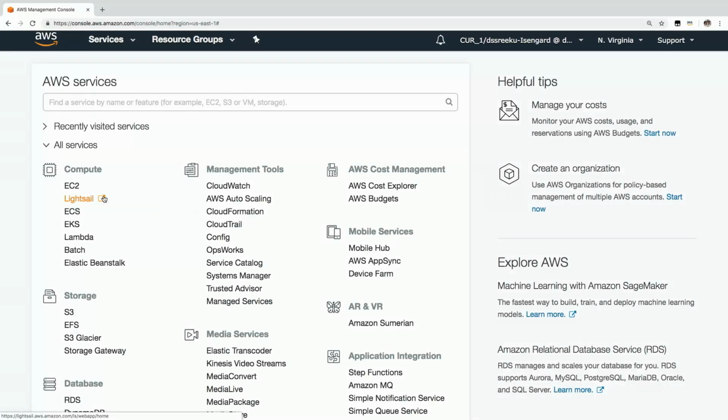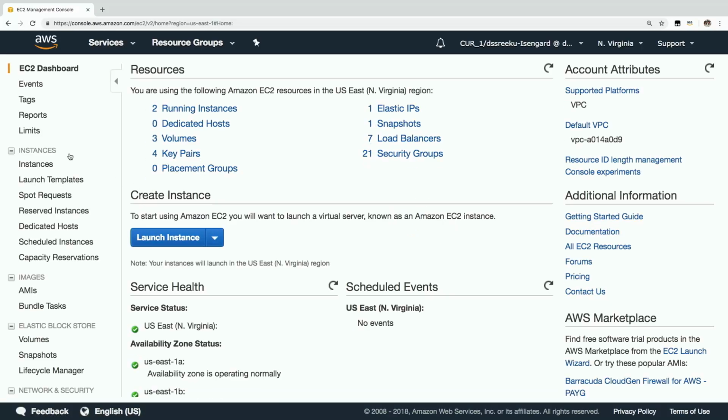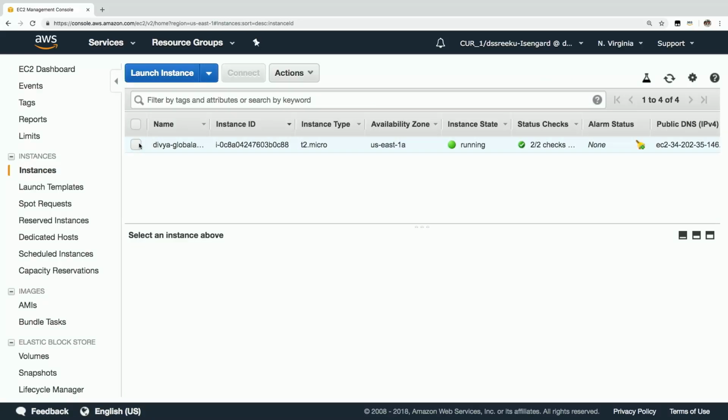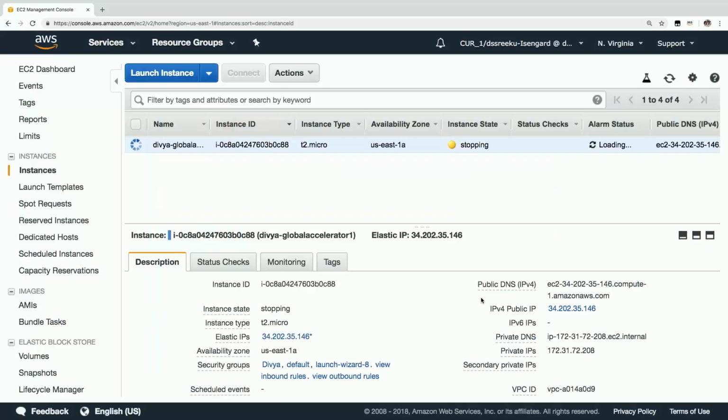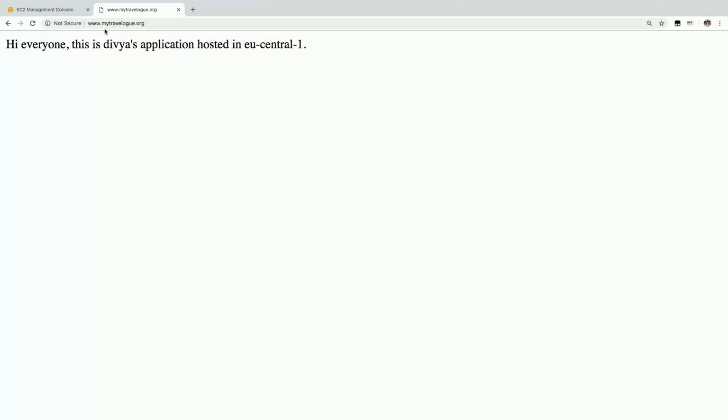Now what I want to show is that from Seattle, I should be directed to the closest application, which is running in US East 1. But if I go and stop the instance in US East 1, I should be redirected to the next available one, which is in US Central 1. So if I go in the browser from here in Seattle and I query my domain, you see that the application is responding from US Central 1. This is because Global Accelerator routed traffic away from US East 1 and directed it to US Central 1.